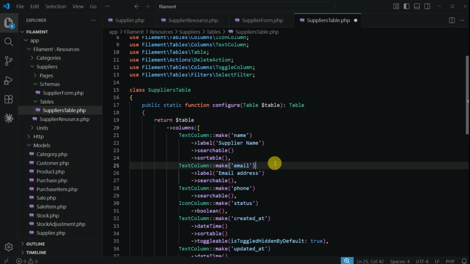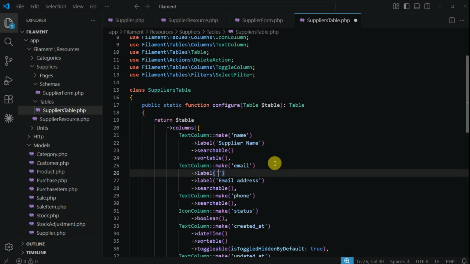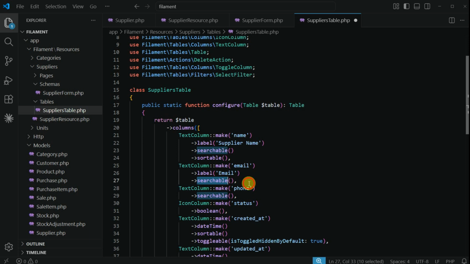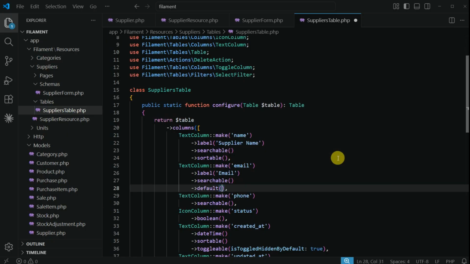Next, we add our second column for email. Here, we make it searchable as well. Then, we chain the default method onto it and pass a dash. Because of that, if a supplier does not have an email saved, the table shows a clean dash instead of leaving an empty blank space.